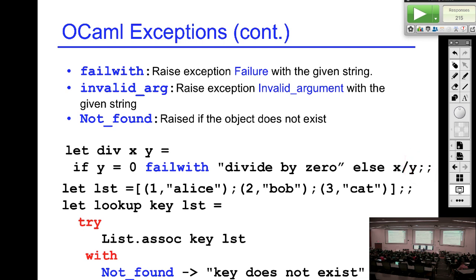Hash map. Associative list. When you look up a key, if it exists, it returns that value. If the key doesn't exist, it will throw an exception called not found. So anytime you use hash map, associative list, you have to handle that case not found. Because otherwise, if you look up, your program will crash if the key doesn't exist.